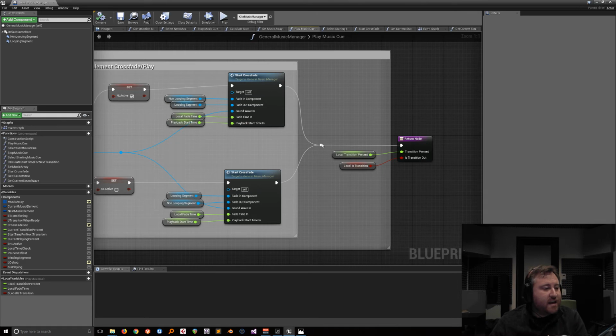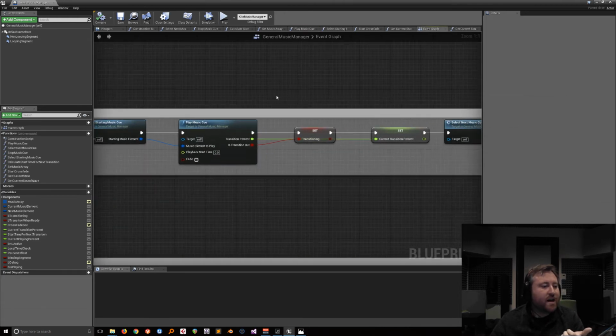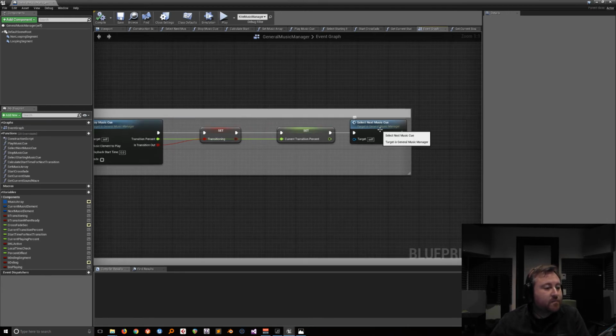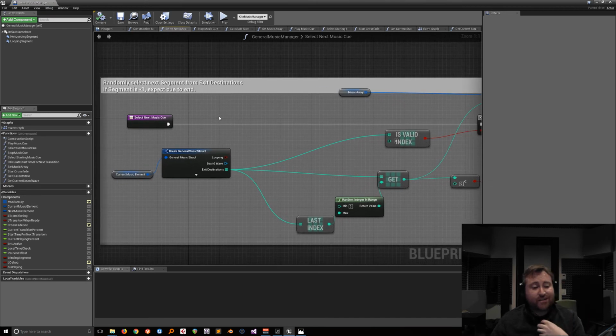And then we're done, and then we return, hey, what is our percent threshold, and is this a transition? We go back to our event graph, and then we just fill that data in to data that's available here. And then we select our next music cue, and that is its own function, because that would be something, behavior that you'd want to override.